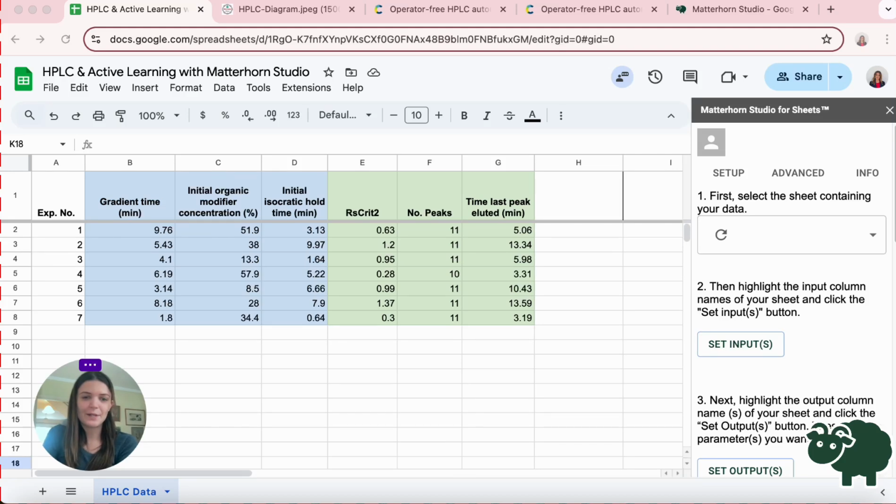Hi, I'm Isla from Matterhorn Studio, and today I'm going to be showing you how you can speed up your R&D efforts using active learning in just a few clicks.